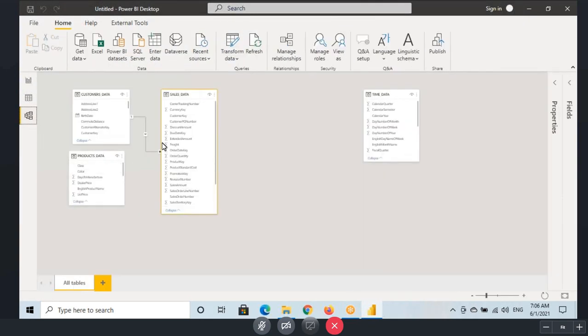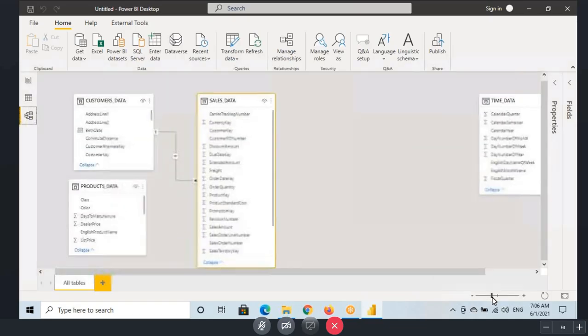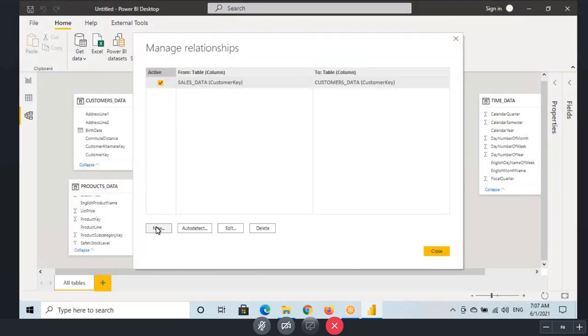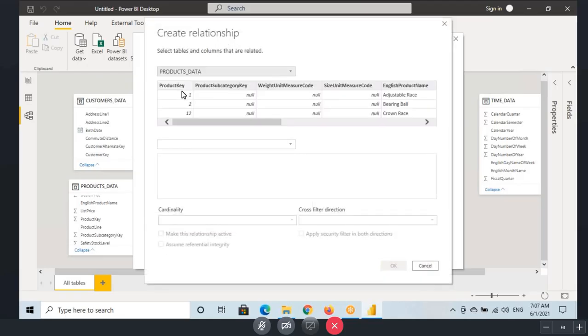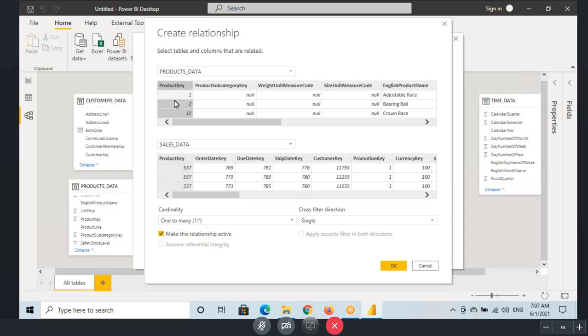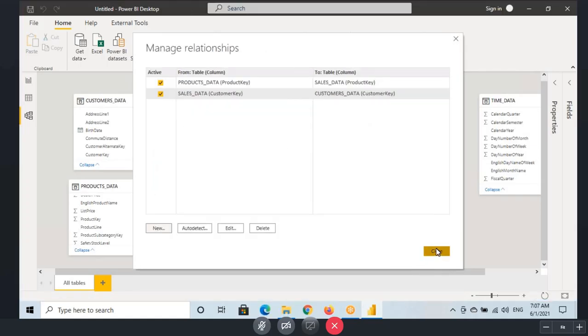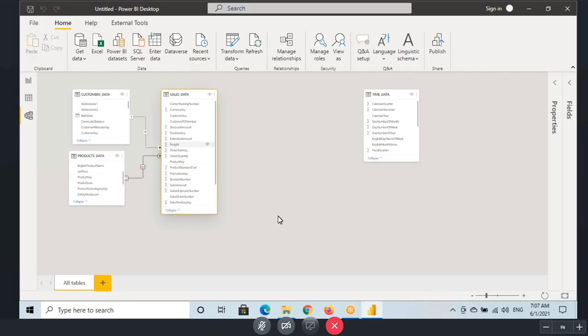The same way, when I want to see product wise sales, we need a link between these two tables based on product key. Then only I can see the data. Go to Manage Relationships, click New Relationship between the product data table and the sales data table, based on product key and product key. In the product data table, product key is only once; in the sales data table, it is many times. Just press OK, and you get the relationship. Close this, and now you can create the visual using the product table and sales table.